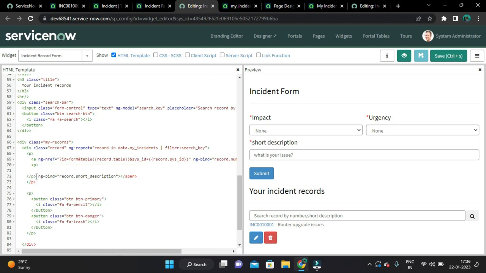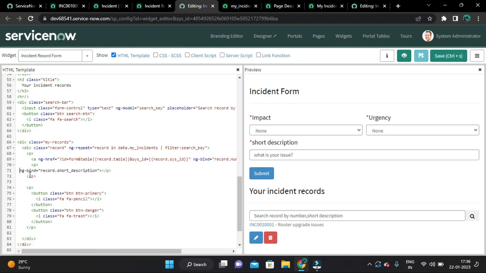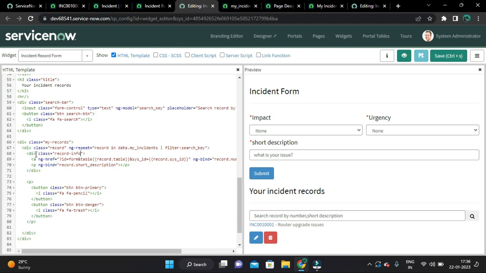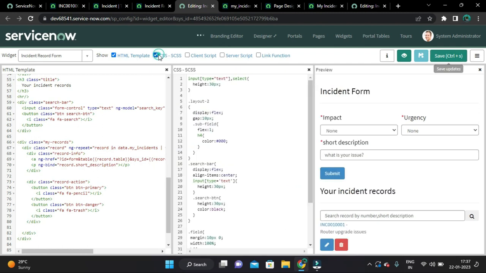For me it is not looking good. And instead of this, let's see if, and say class record info, and down below div record action, and okay, save it. So let's make it beautiful.